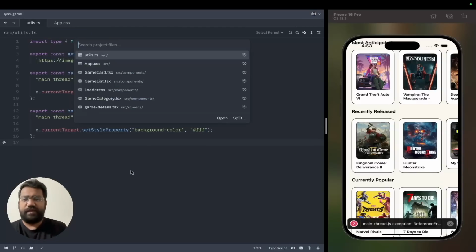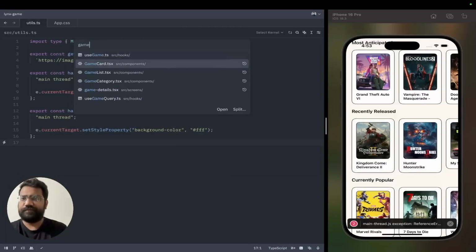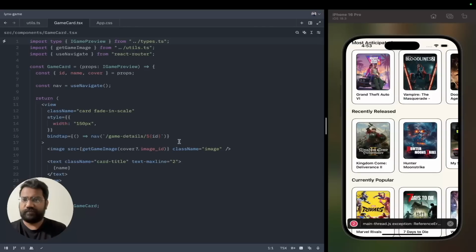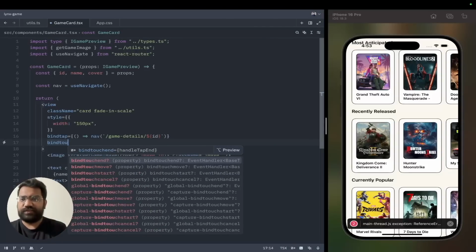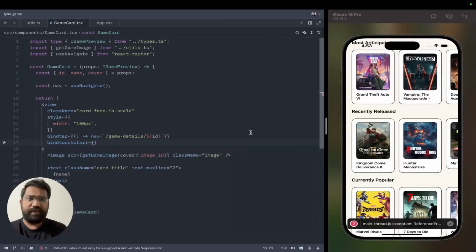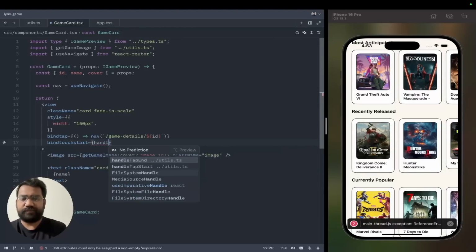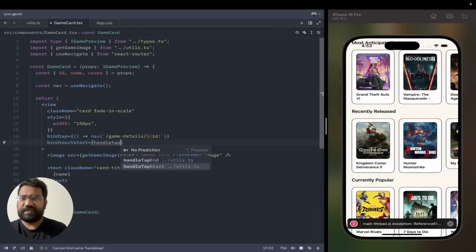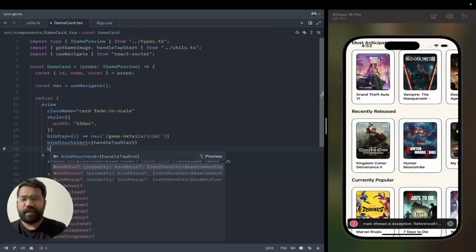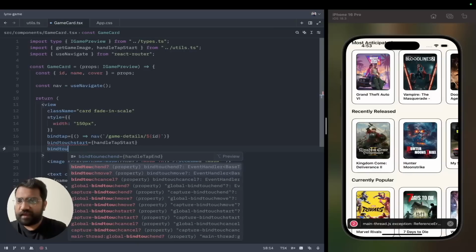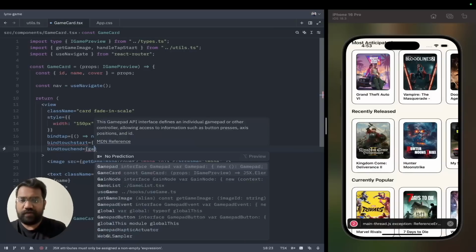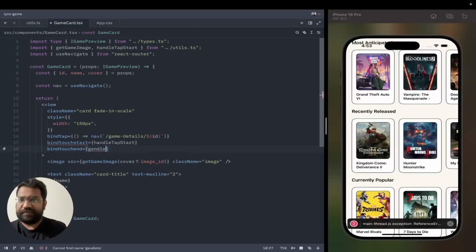Alright, now in the game card, we can do bind touch start. So whenever user press on any of the game card and whenever the touch event starts, we will call handleTapStart, and bind touch end, we will call handleTapEnd.